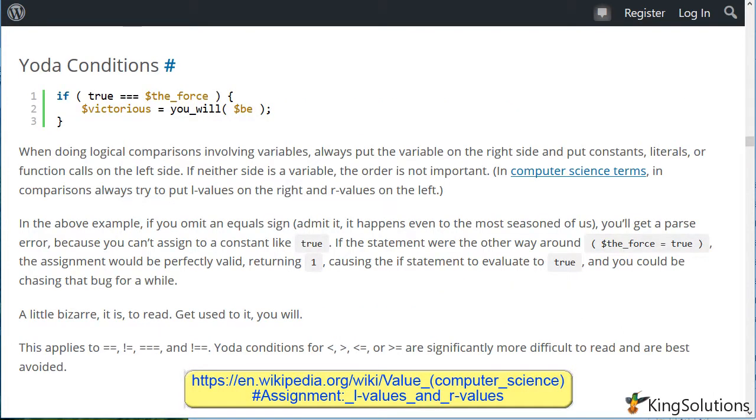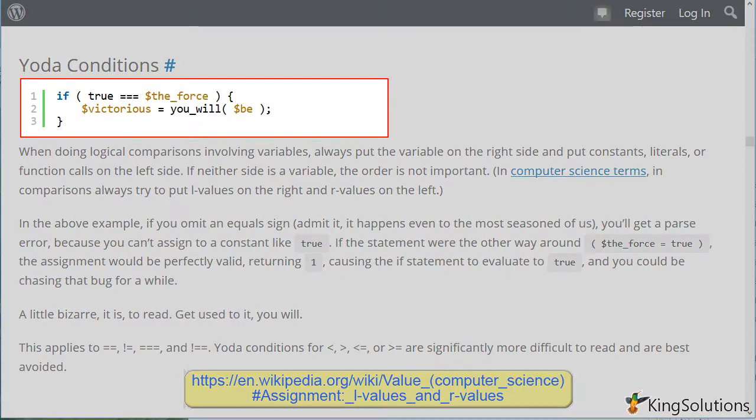Yoda conditions. When doing logical comparisons involving variables, always put the variable on the right side and put constants, literals, or function calls on the left side. If neither side is a variable, the order is not important. In computer science terms, in comparisons always try to put L values on the right and R values on the left. In this example, if you omit an equals sign, you will get a parse error, because you can't assign to a constant like true.